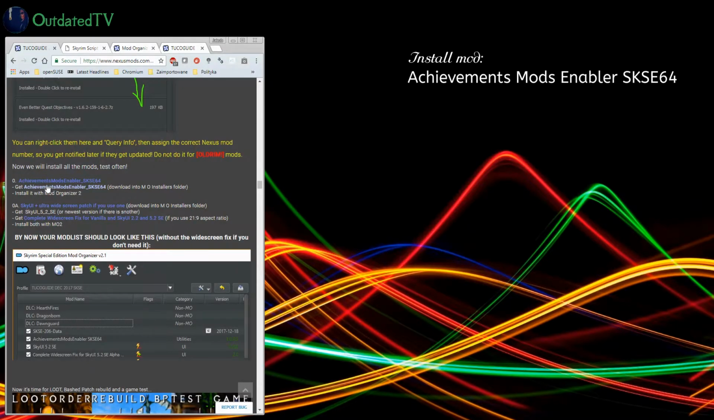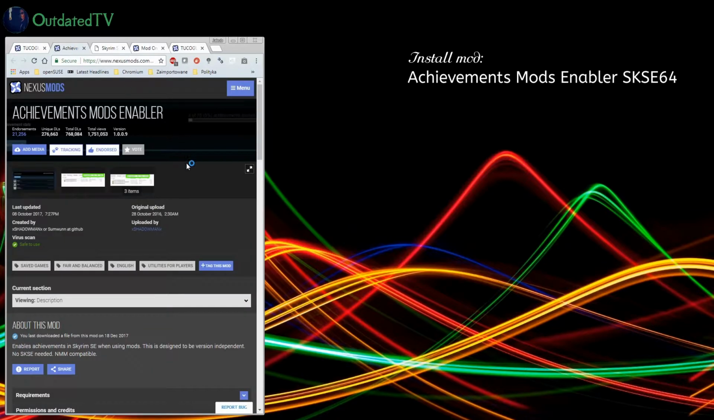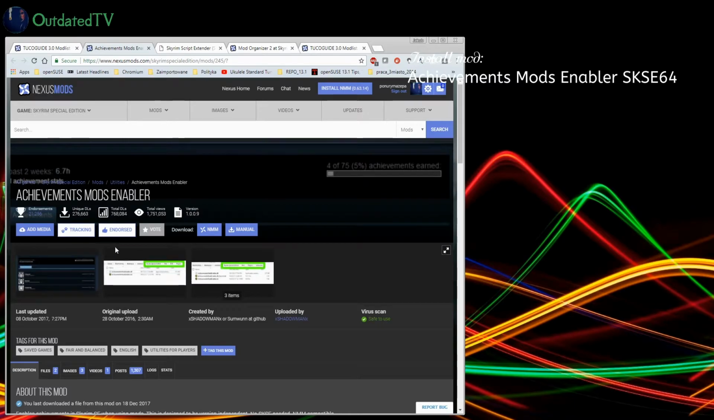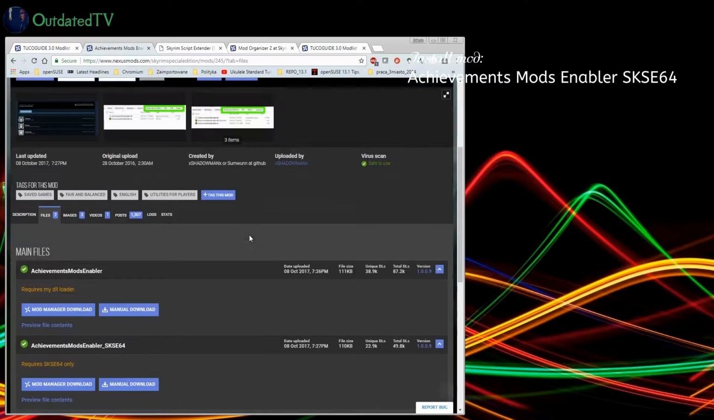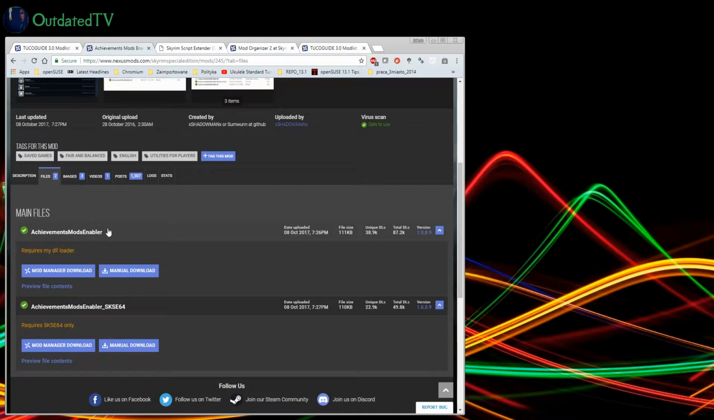And finally we get to the achievements mods enabler. Yes, we will first install this and afterwards the SkyUI. So these instructions are pretty simple. Let's get the achievements mods enabler SKSE64. I am visiting the site, going to files, and here we have two options: achievements mods enabler or achievements mods enabler SKSE64. We choose this one.